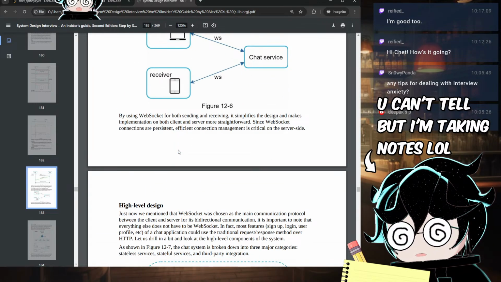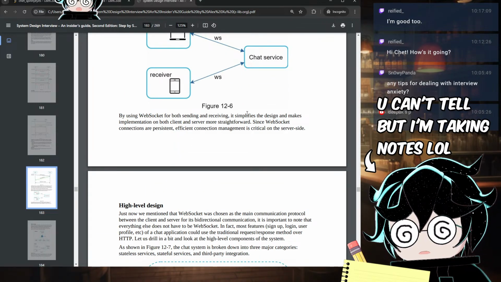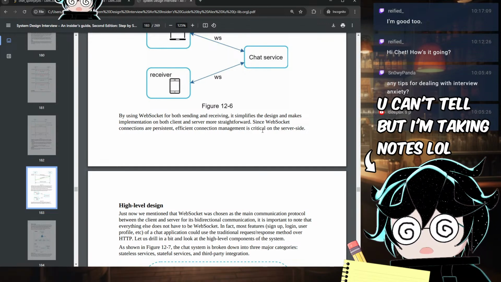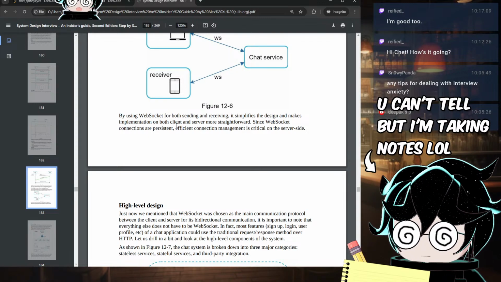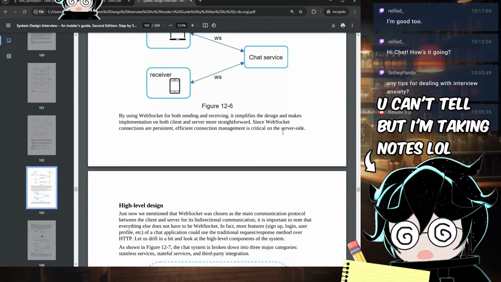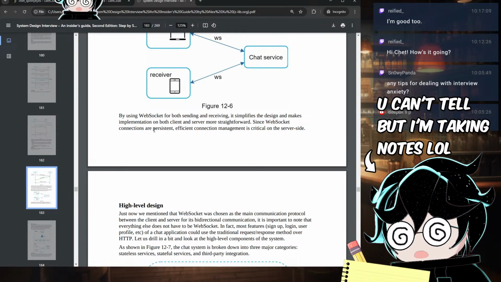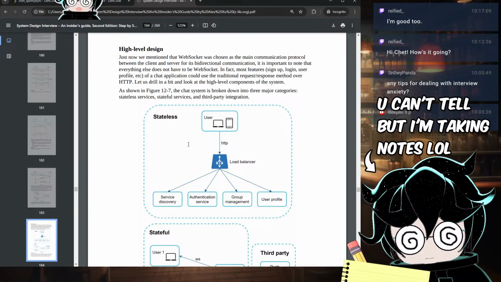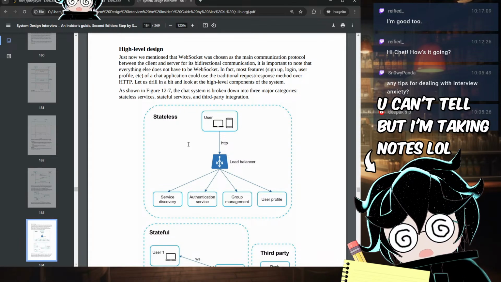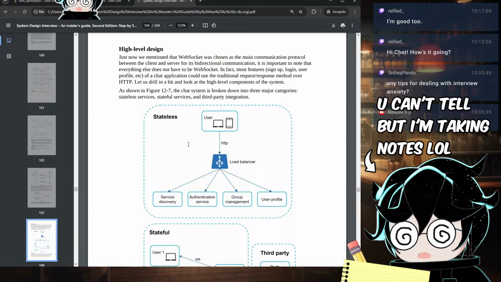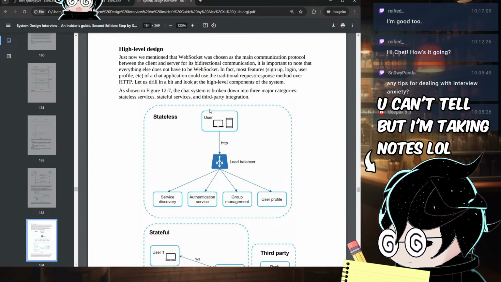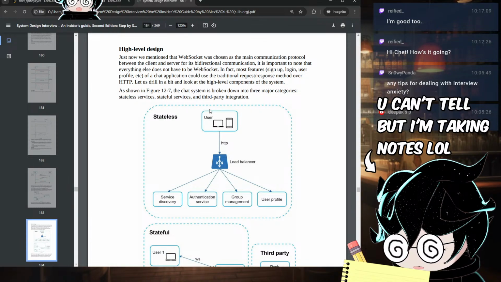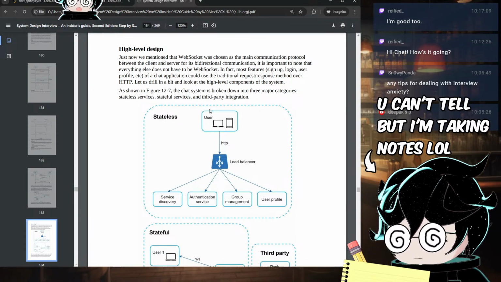By using WebSocket for both sending and receiving, it simplifies the design and makes implementation on both client and server more straightforward. Since WebSocket connections are persistent, efficient connection management is critical on the server side. I see. Connections are like forever. Just now we mentioned that WebSocket was chosen as the main communication protocol. Man, this is still hand-wavy. I still don't know exactly what WebSocket is. Maybe I should write this down.